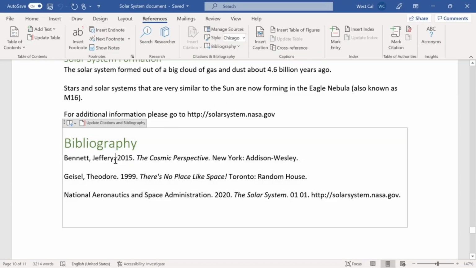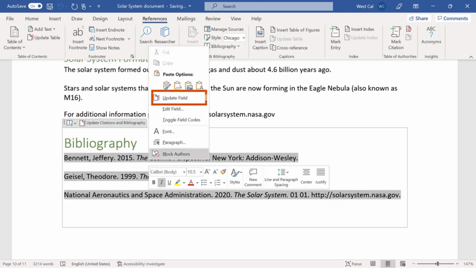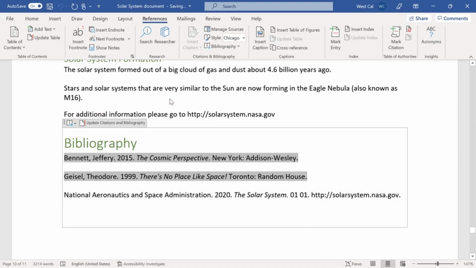Another way is to select the bibliography and click Update Citations and Bibliography at the top. And lastly, by right-clicking on the bibliography and selecting Update Field.